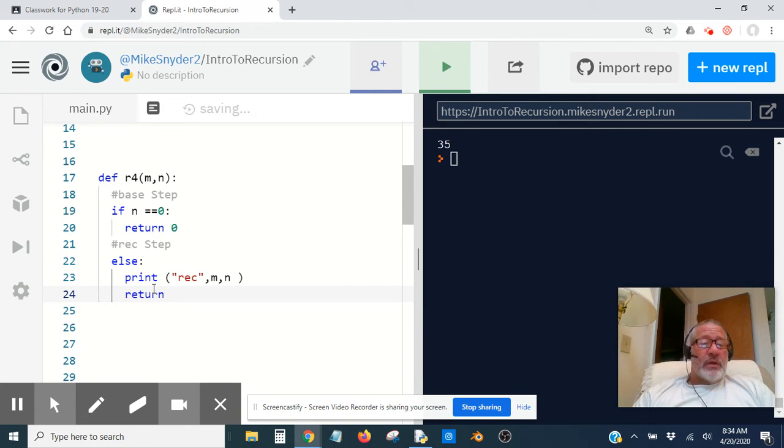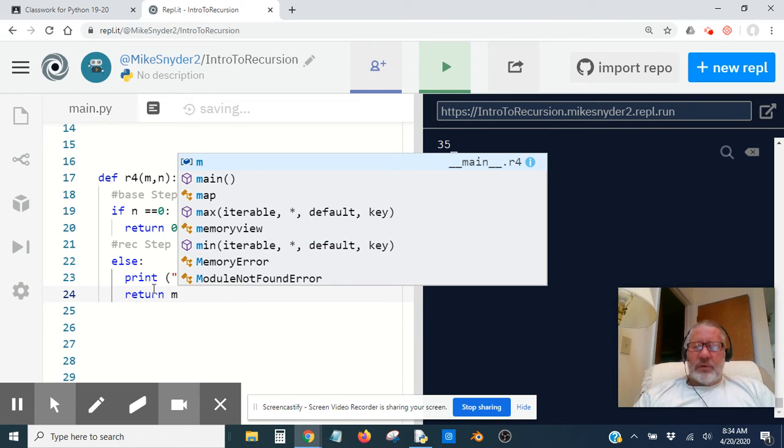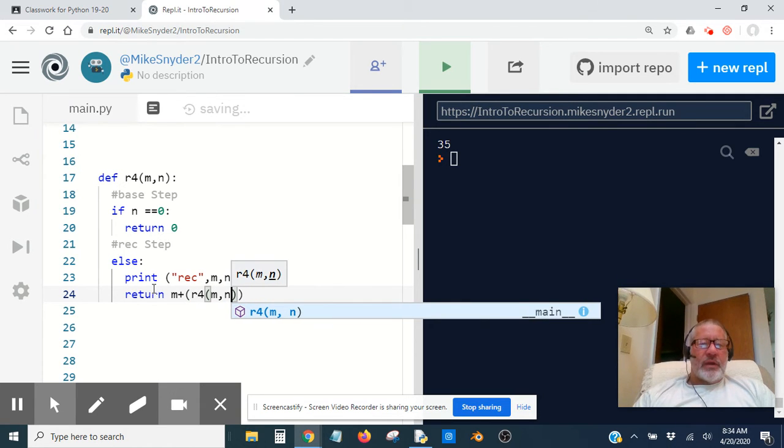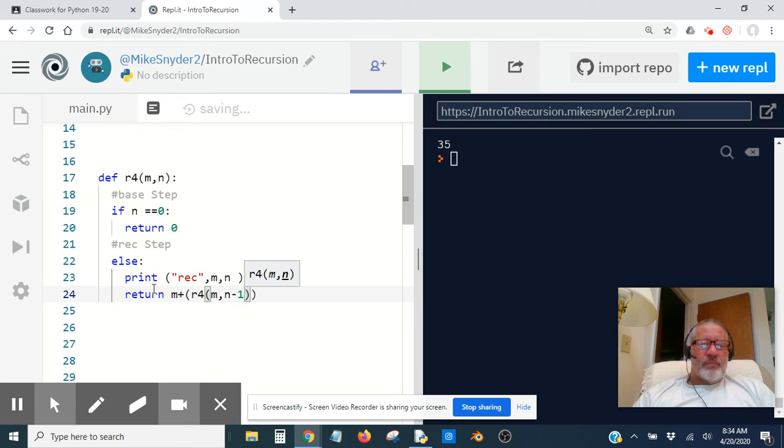return. And repeated addition. So I'm going to take the m and I'm going to add that to R4 sub m comma n minus 1. That looks awfully pretty. Let's see what's going on. Bam. So looks like it ran. Looks like I have this countdown. Looks like it ran 4 times. Probably the 5th time because of the exit or the base step.